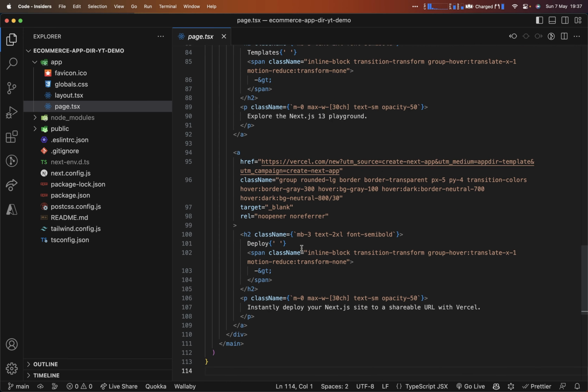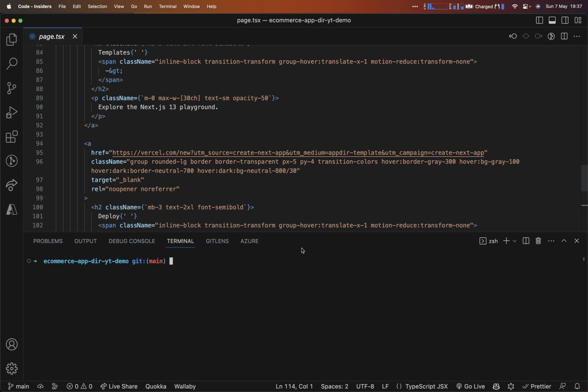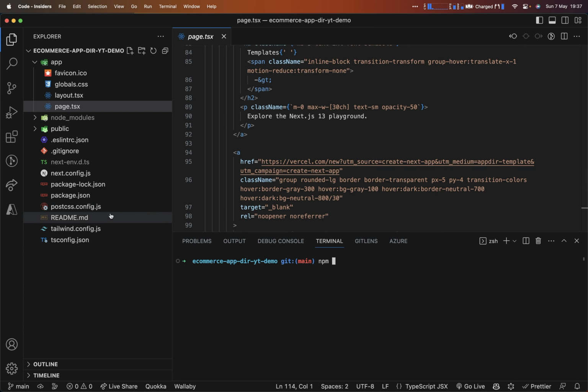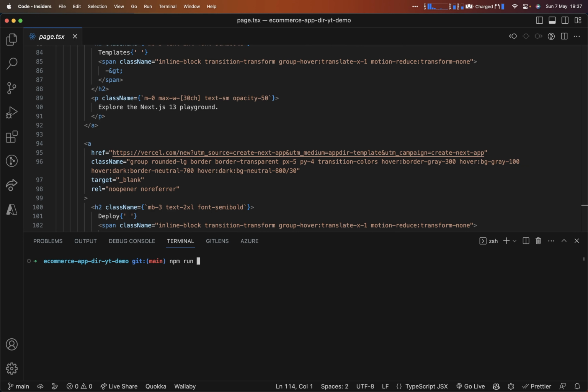I'm going to open up my terminal by pressing Command J, and close my sidebar because we don't need it right now. You want to check which package lock you're using. I'm actually using package lock. If you're using yarn lock, you probably want to use yarn. Since I'm using package lock, I'm going to stick to npm, and I'm going to say npm run dev to run our server.